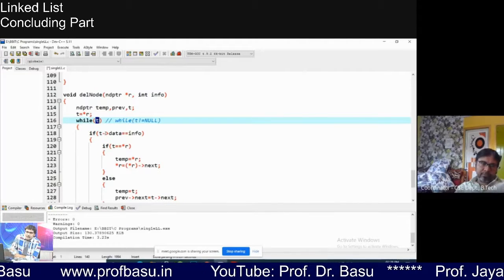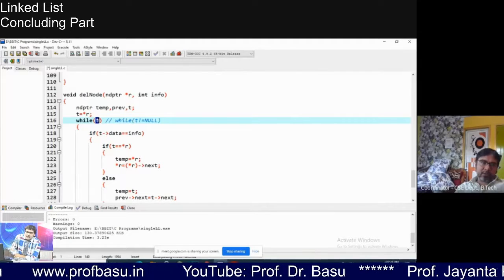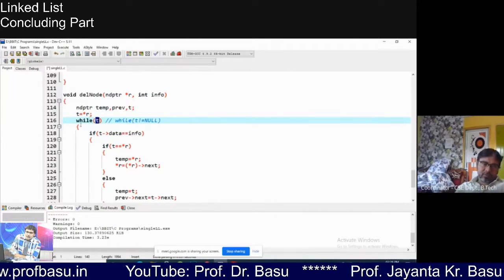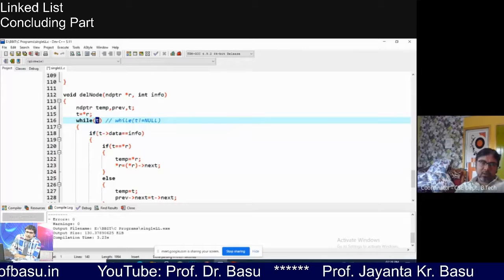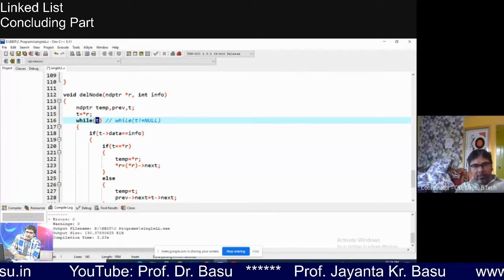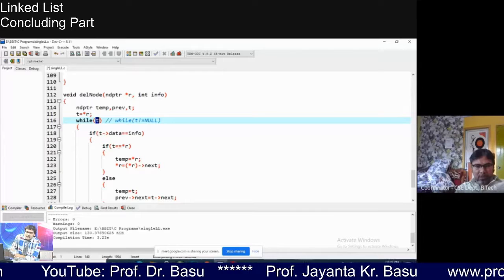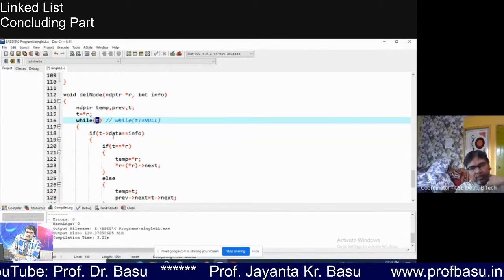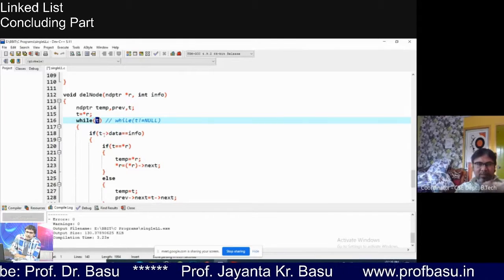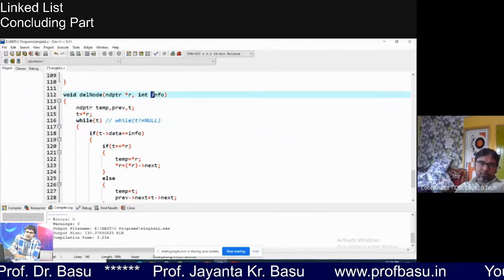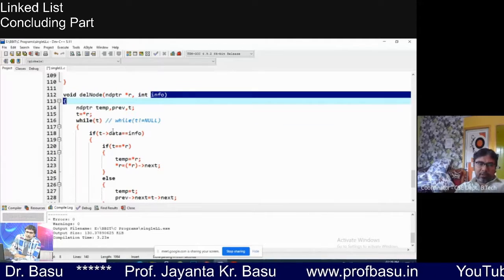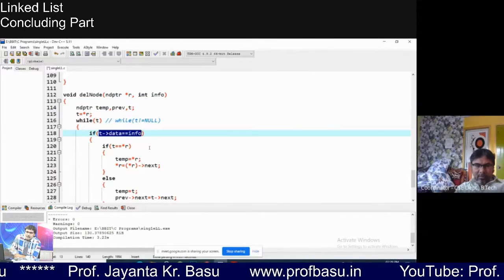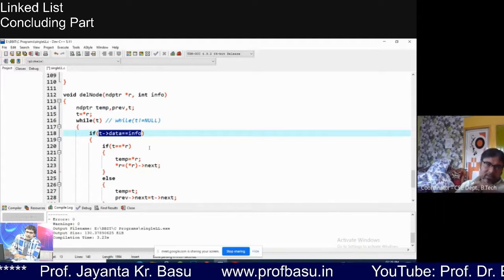Now we are checking whether t right now holds the address of the first node, right? Whether the node we are going to delete is the first node or any other node, that we'll check later. But before that, we are checking whether t has reached that particular node where the information part will match with the data part of t, right? Means if it is true, then only you can say that we have found the node, isn't it?